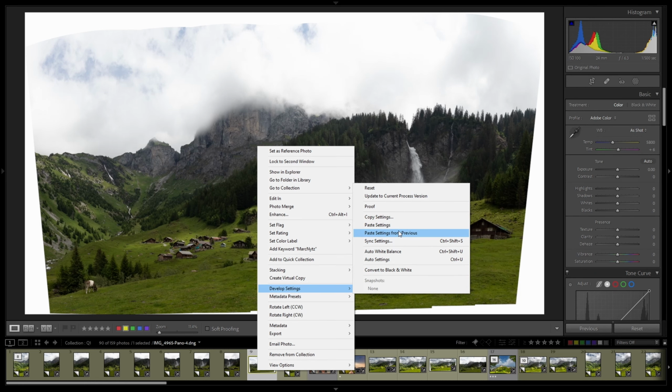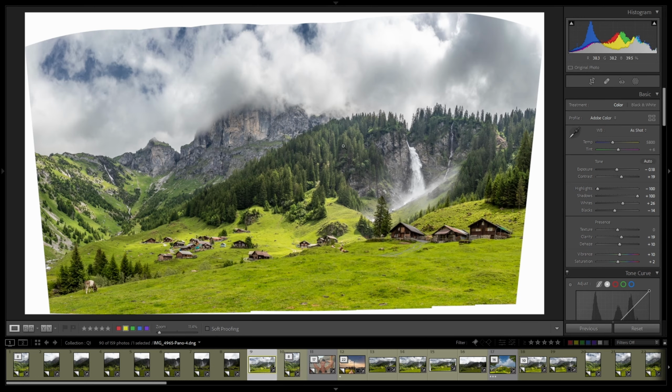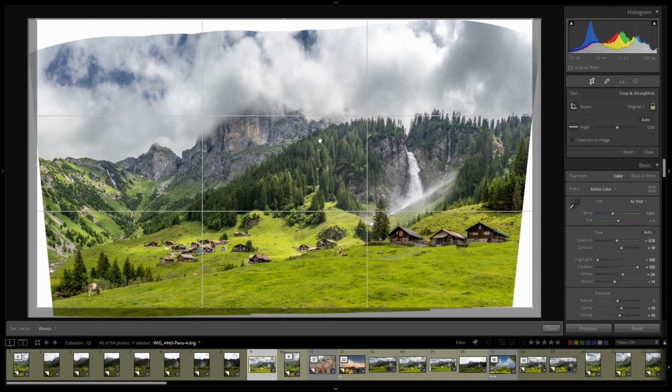Okay, let's try to paste. And you can see I copy-pasted the settings from the first one, and again we have exactly the same view. Cool. Okay, so next step is to crop the picture.